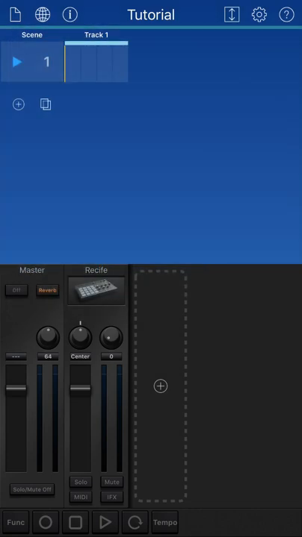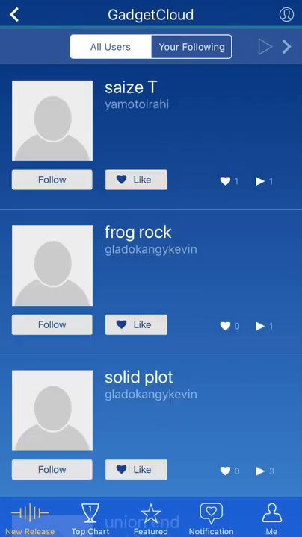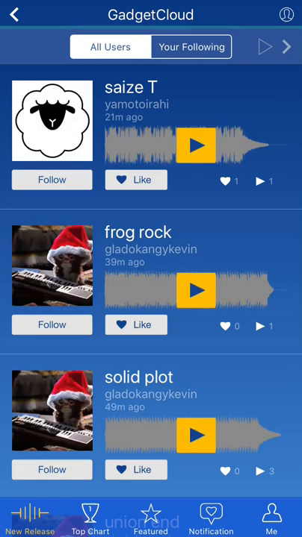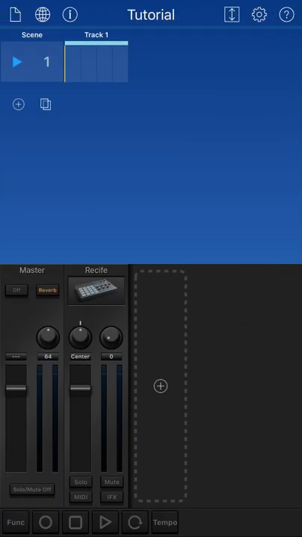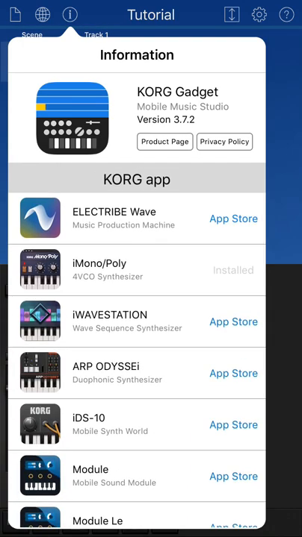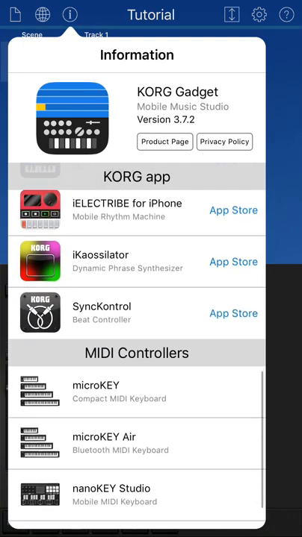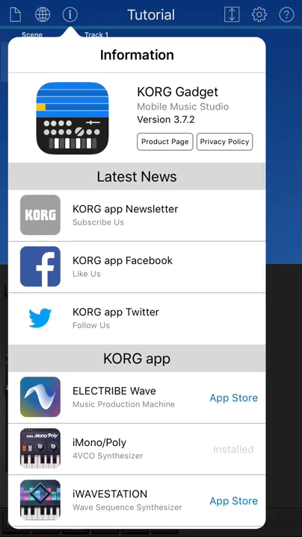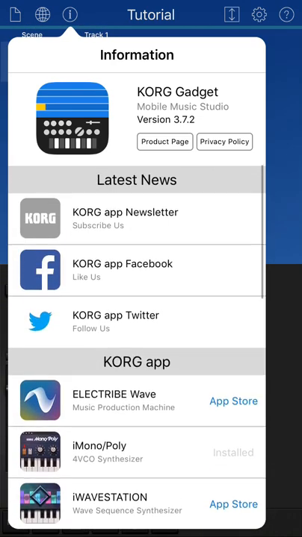The next icon, the little globe here, this is to go to the Gadget Cloud. This is where users of Korg Gadget can share their music. So you can share songs, or you can listen to songs shared by other users. The I icon is the information screen, tells you what version you're on, etc. There's news, and you can find other apps or devices that are Korg related, some of which can be used within Gadget.